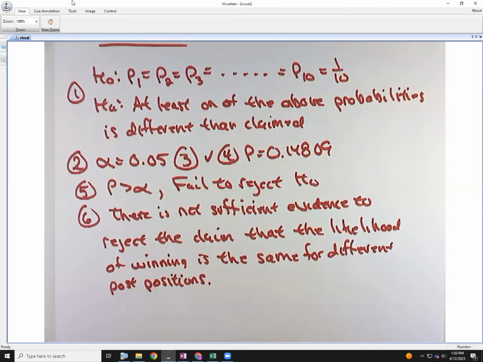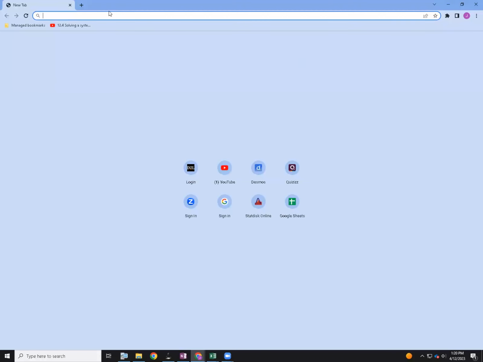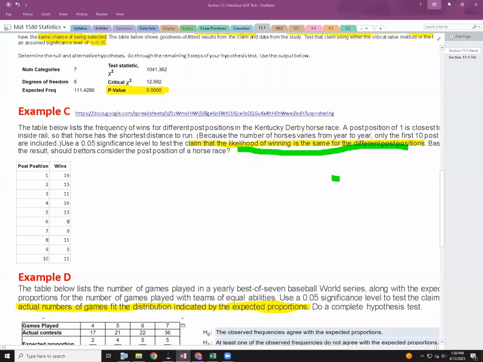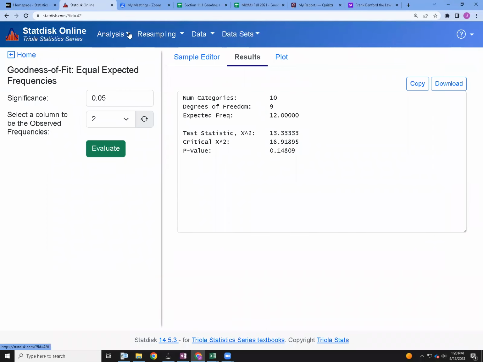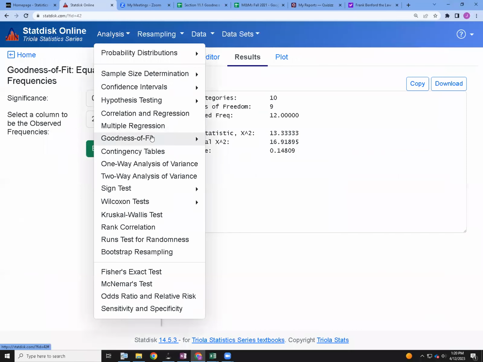Question. Please do. I guess I'm confused on when she used the different tests. Like, why did we use equal expected frequencies instead of, when you get down to here, which one do I choose? Yeah, all right, good question.